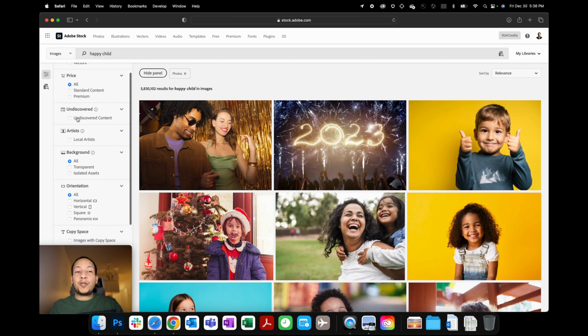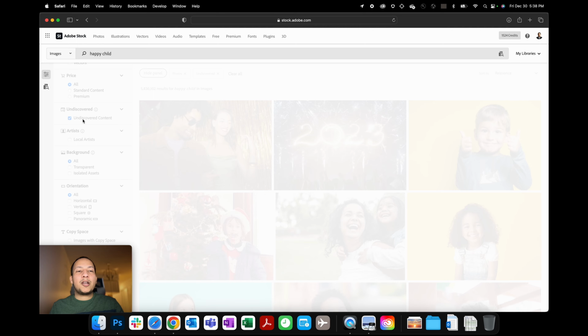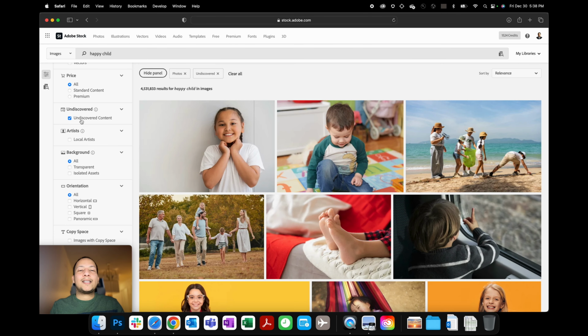You want to be unique in your project. You don't want to use something that other people are using in their project as well. You can enable this option for undiscovered content, which means that it gives you access to assets that nobody has downloaded yet or nobody has used yet, right? So maybe you want to be a bit more unique in your project. You can do that here.